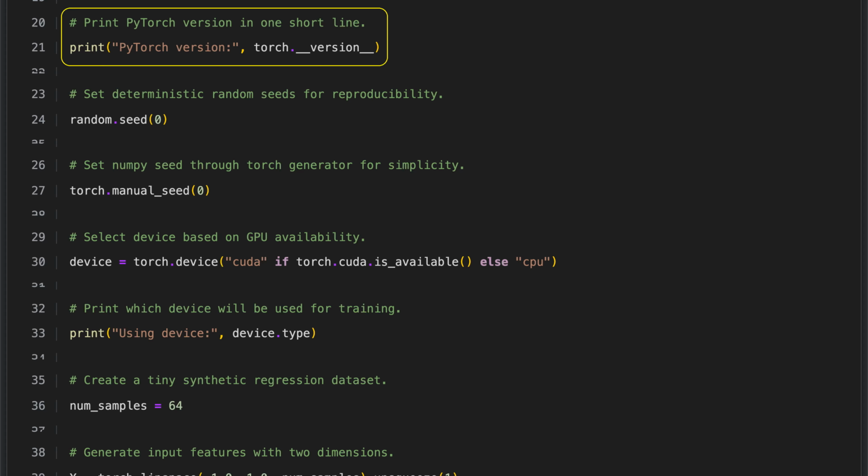We begin by printing the current PyTorch version, so we can confirm exactly which release we are using. This is important because different versions may include different features or behave in slightly different ways. Seeing the version number helps us quickly verify that our environment matches what we expect. It also makes troubleshooting easier if we run into compatibility or debugging issues later on.